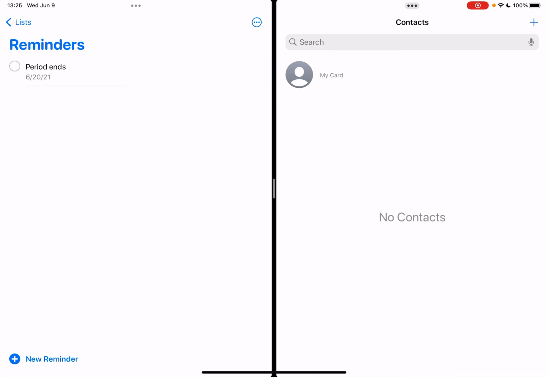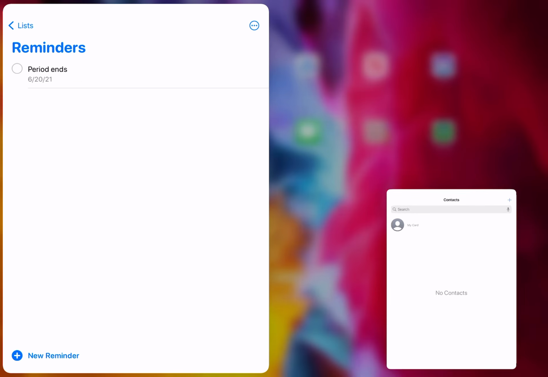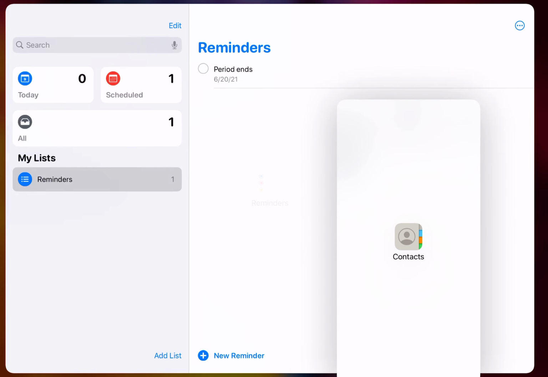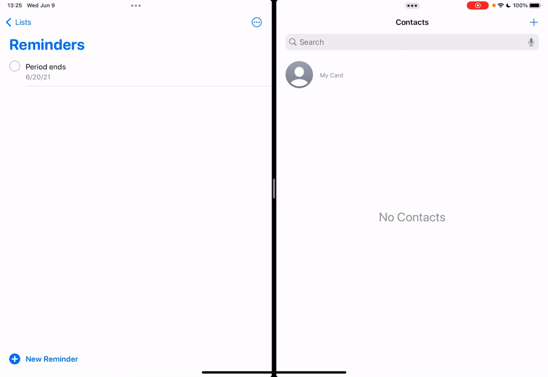You fail to slide it. You have to slide exactly here, then it would turn into a slide over. And when you want to put it back, you need to slide this part and you need to slide it back. So this three dot makes it really easy to use. And when you tap this, it should go back to the full screen.